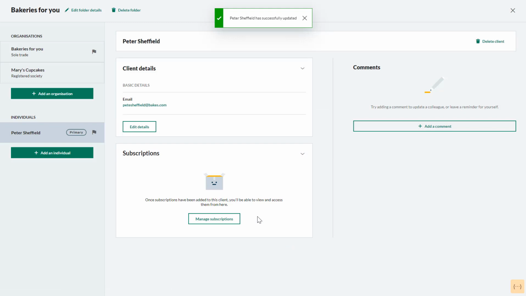Another great brand new feature in Sage for Accountants is adding comments, which allows you to track actions and tasks to manage deadlines. The comments tile is a great feature under the client records to add or edit comments, to update a colleague, or to leave reminders for themselves. These comments are date and time stamped.